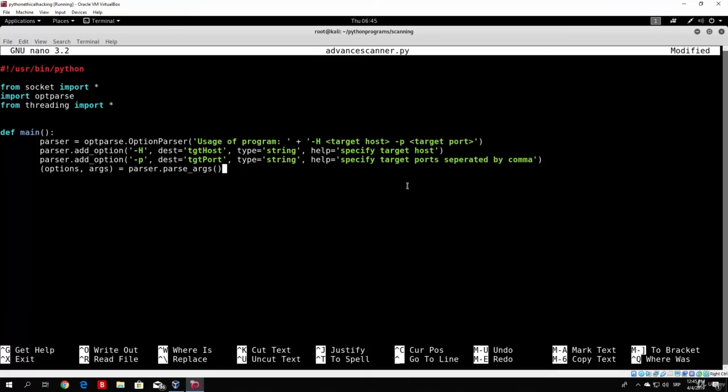So all we have to do right now is specify our variables. We used two variables, the target host and the target port, and right now we need to set them: target host equals options.target host. Since we only specified them in these two lines, we didn't really specify them as a variable itself. So we need to make sure that the target host is referring to the options.target host, which is this right here.